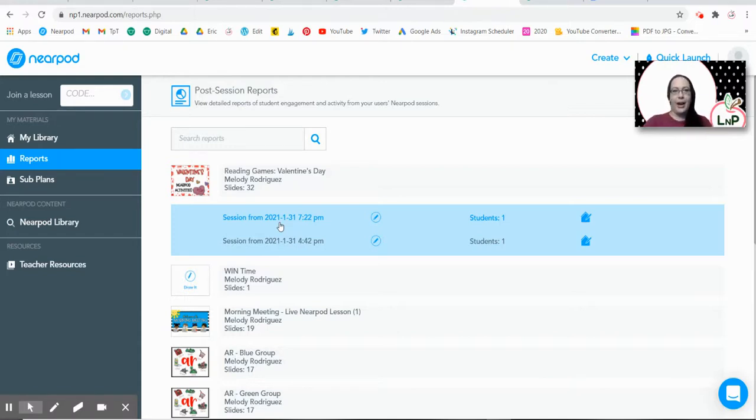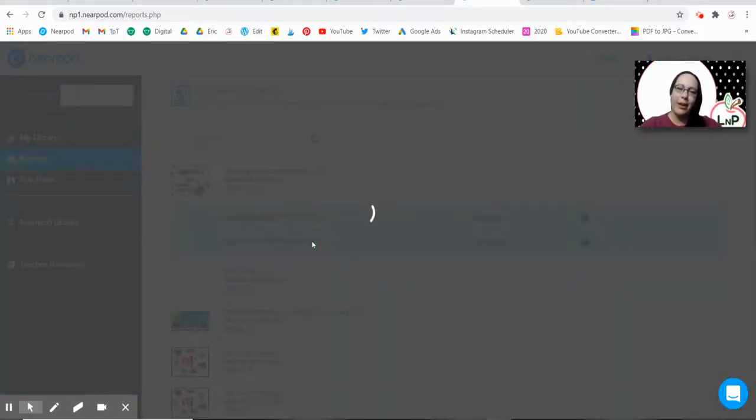So maybe you have different periods, especially those of you that are teaching middle school or you're in a departmentalized school where maybe each teacher has his or her own subject. If that's the case and you have a different Nearpod code for different classes, you will see them here. And what's great about this is you can actually rename them. So if you want to name one, period 2, you can go ahead and do that. I'm going to go ahead and open up one of these reports.